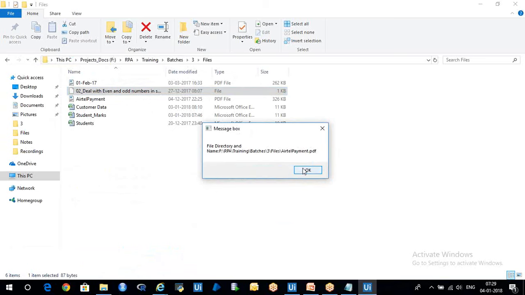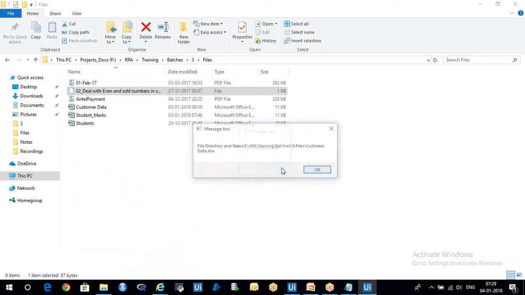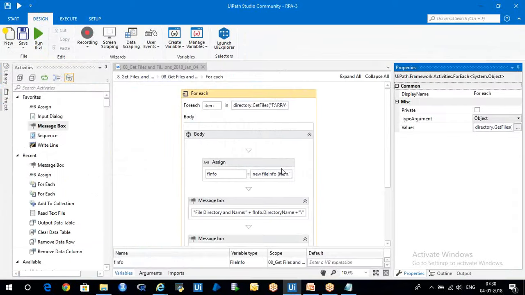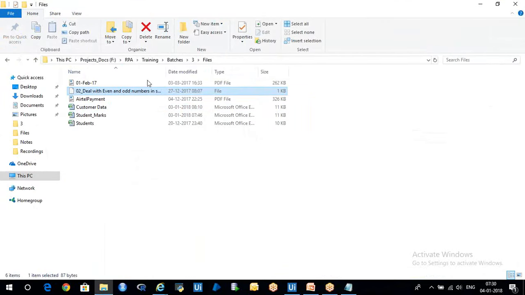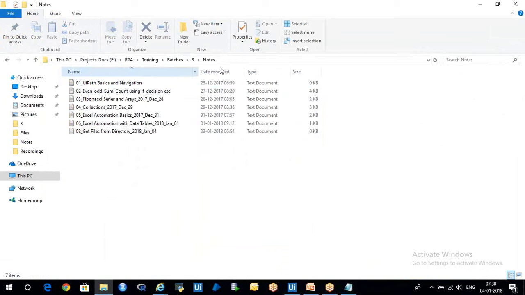The next one is the Airtel payment PDF, with date creation and then the PDF name. The file creation date is appearing here, and it displays all your files like this. Okay, so now I'll change back to the previous path because I wanted to read all the files also using your read text file.